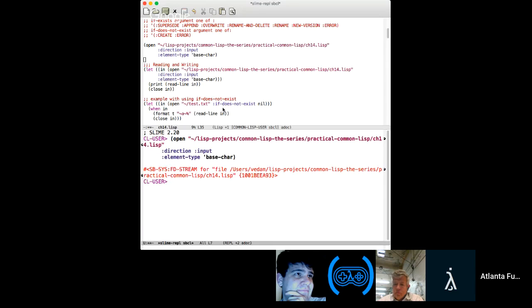When you open it up, you can see that it creates a file system object here. It creates a character output stream. You have the ability, with the open API, to open binary output streams. If you set the element type to unsigned-byte 8, this will become a binary file, and then you can use read-byte and write-byte, which we will discuss later on as we go along.